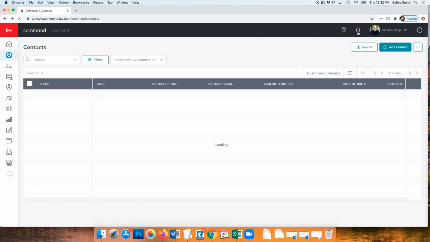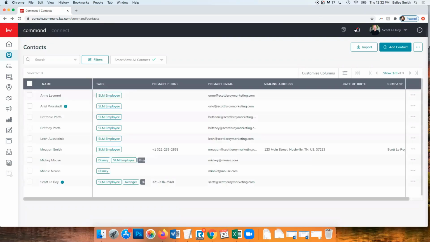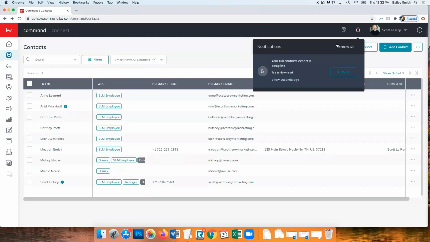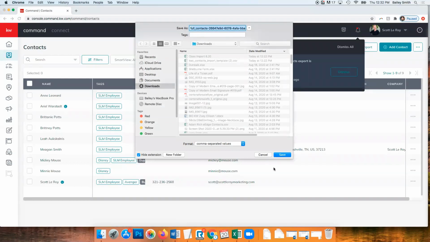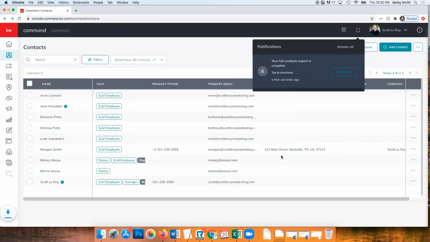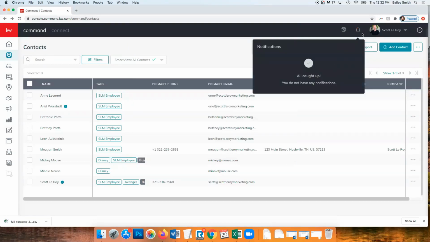And that means I have a new notification. And even before that little red dot was there, I could have just clicked on the bell and it would have shown me the notification as well. But I'll click on that and it says your contact export is complete. I can download the file here, save it to my computer, and I now have access to that. And I'm going to go ahead and dismiss that notification.